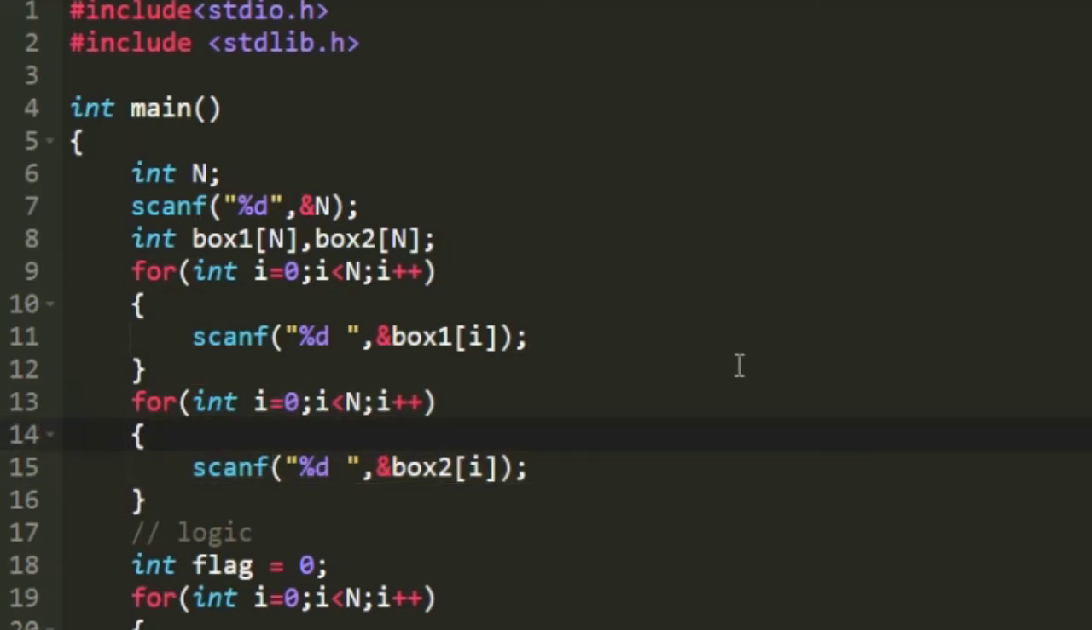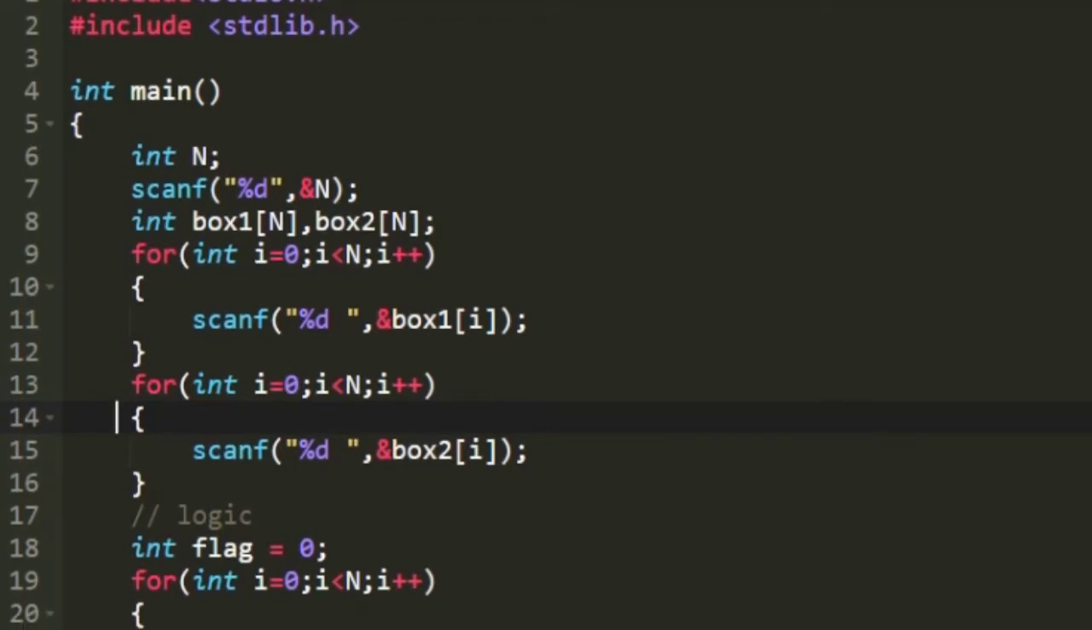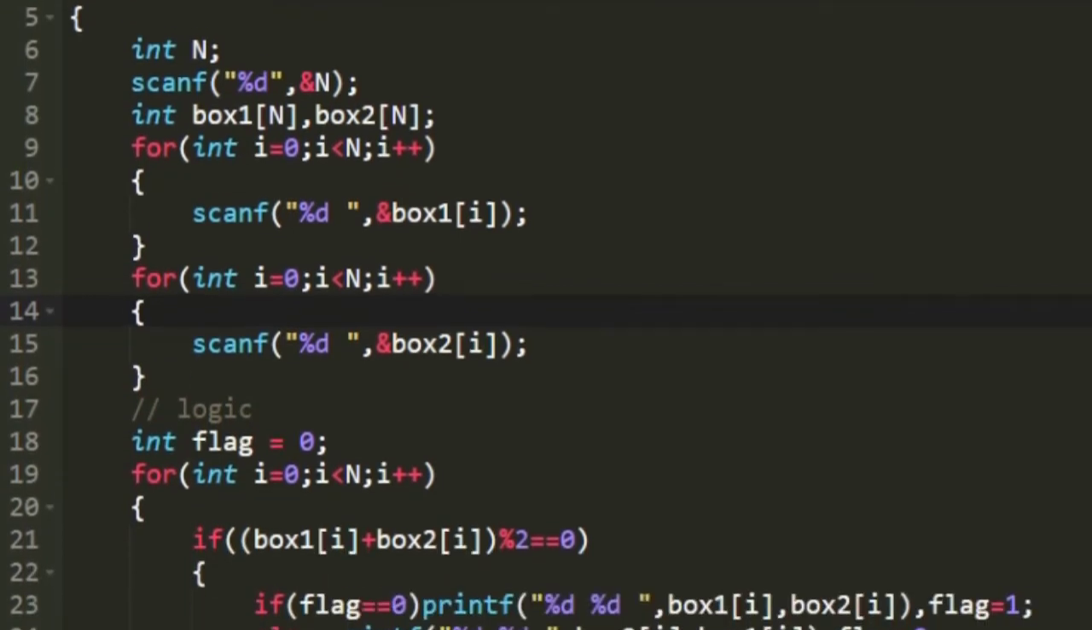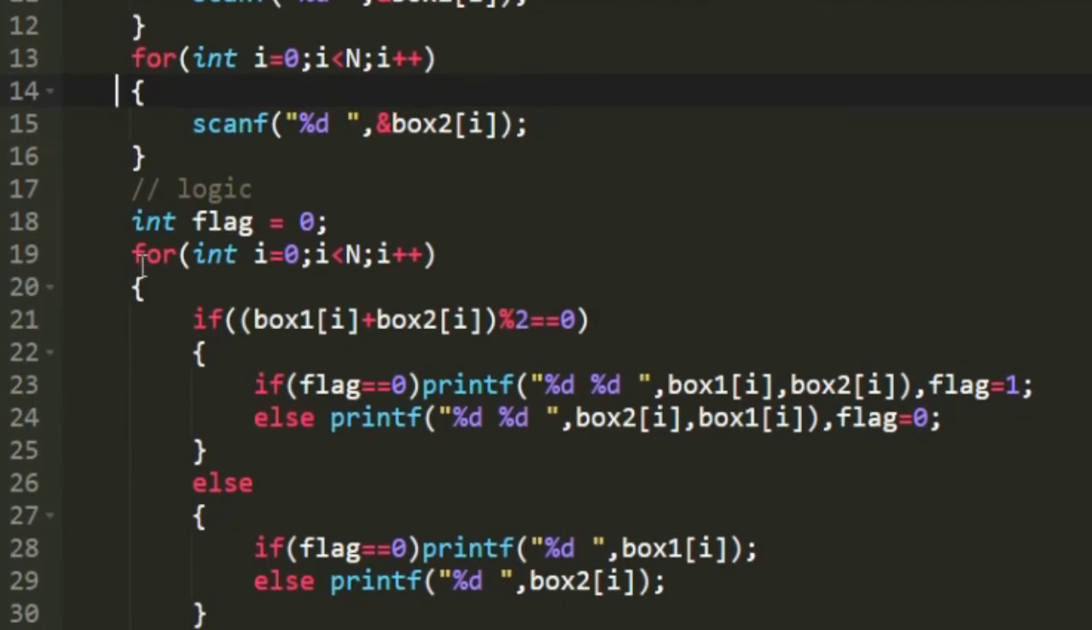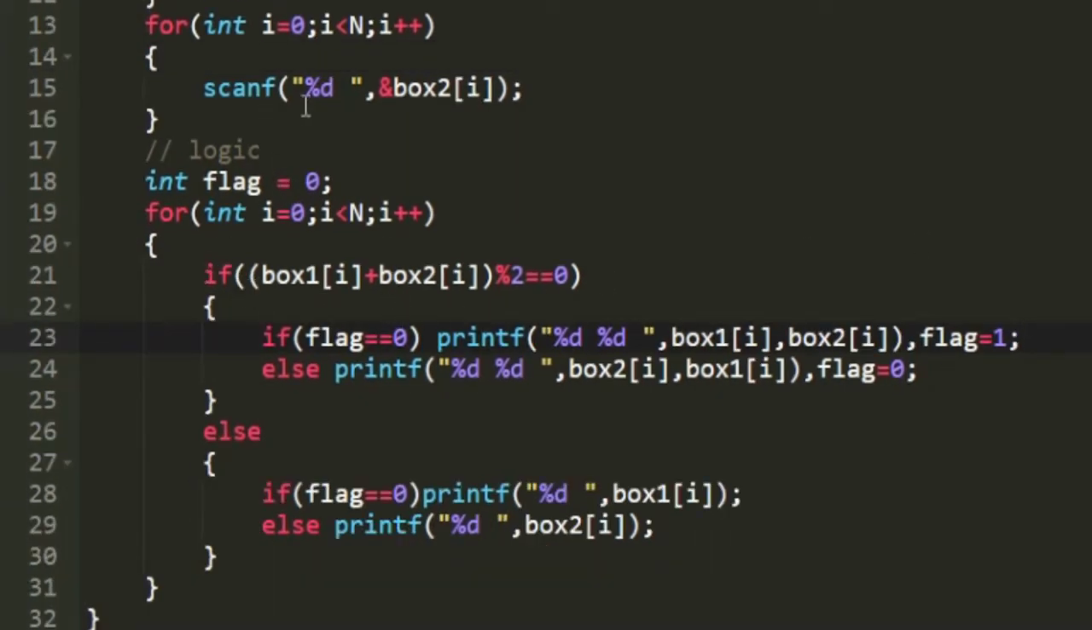So now we have accepted the number of papers present in box 1 and box 2. So now we have to print the papers that the boy uses to make his notebook according to the conditions given in the question. So the logic starts here. To do that, first we are creating a new integer variable named flag and setting its value to 0. So we will be using this flag variable to determine whether he will be taking papers from first box and second box, or from second box and first box. That is, either he will be moving from top to bottom or from bottom to top. So after initializing this flag variable, we are creating a loop that iterates from 0 to n.